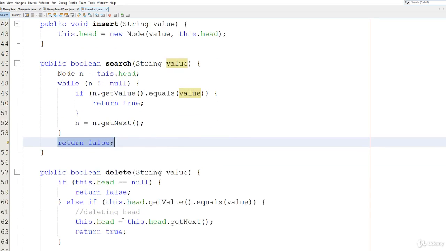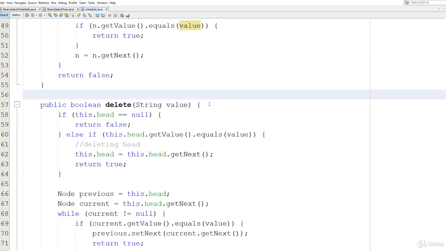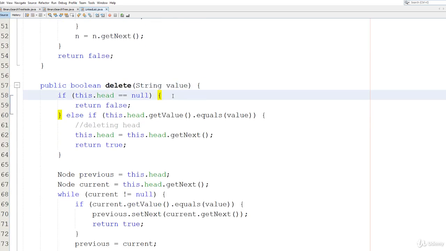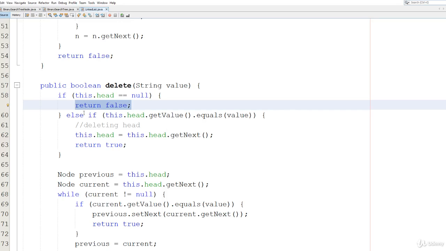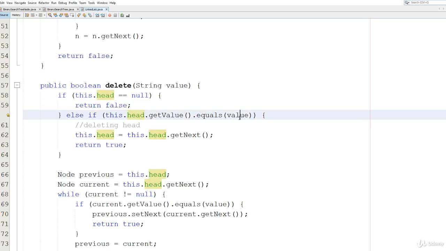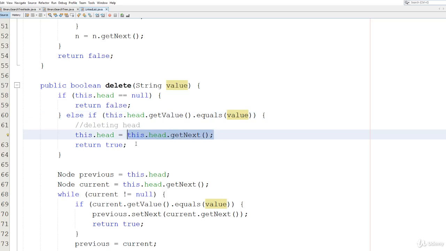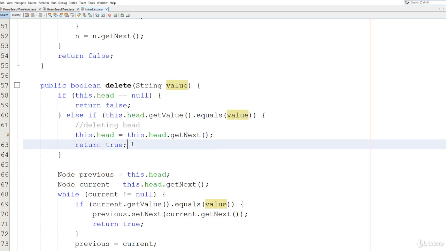And lastly, we can delete. So first, we check whether there are any nodes to delete. If there are not, we return false. If there are, we check whether we are deleting the head, so whether the value of the head equals the value that we want to delete. If it does, we just set the head to the node that our current head is pointing to. And since we deleted the value from the linked list, we return true.